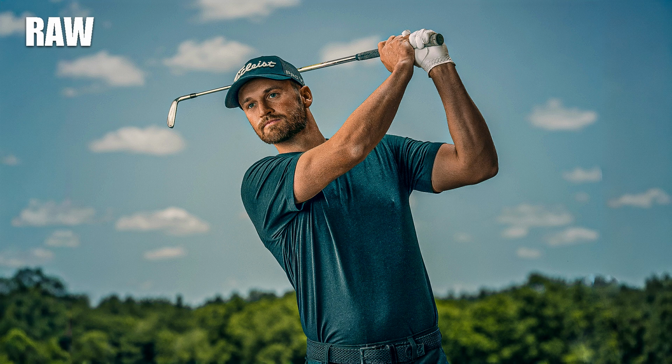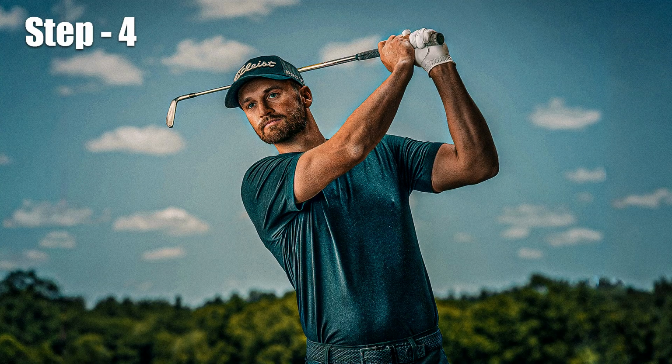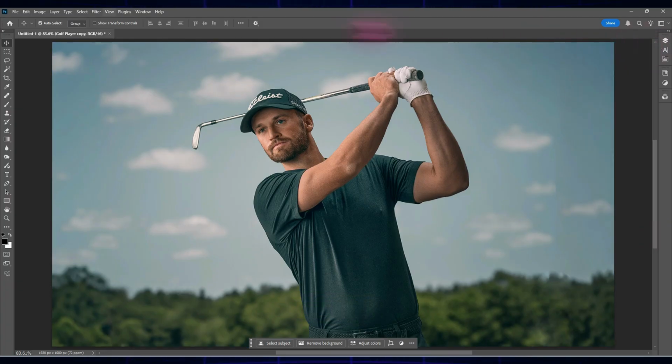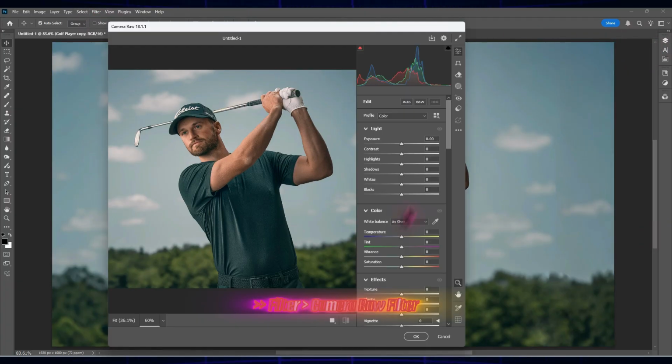In this tutorial, I'm going to teach you how to add dramatic details to your sports poster designs in just 4 easy steps. First step, go up to Filter and then choose Camera Raw Filter.